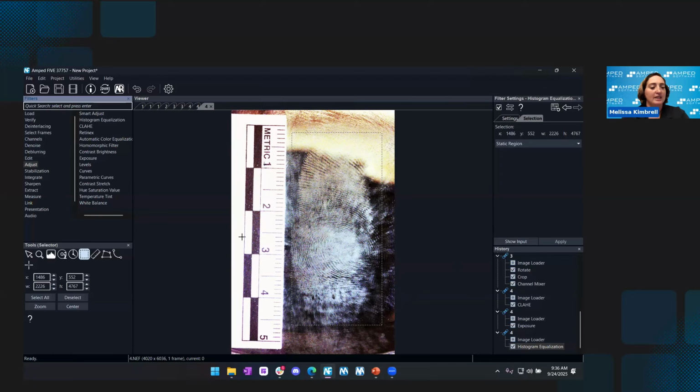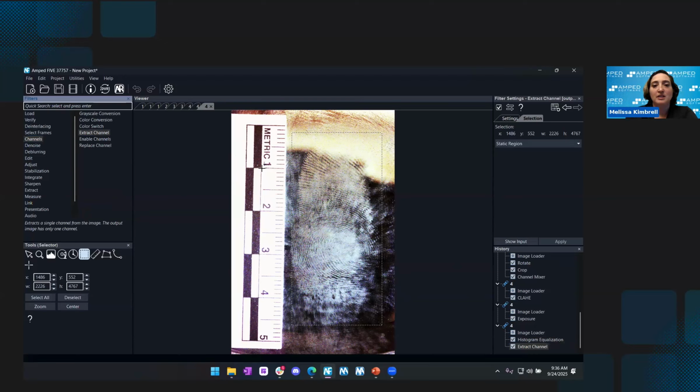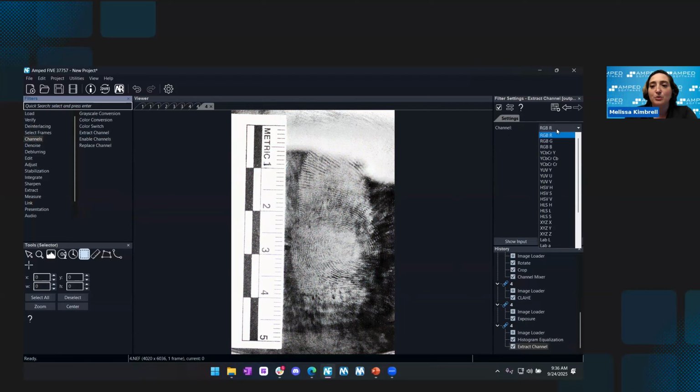Once we have it nice and visible, we can look at different channel information. I explained to you already about the red, green, and blue channels, and the fact that sometimes when we look in the different channels, we can see different amounts of detail. So I've just gone to extract channel here in the channels filter group, and you can see that we can view the red, green, and blue channels, or we can convert it to a number of different color spaces so that you can visualize the detail differently.